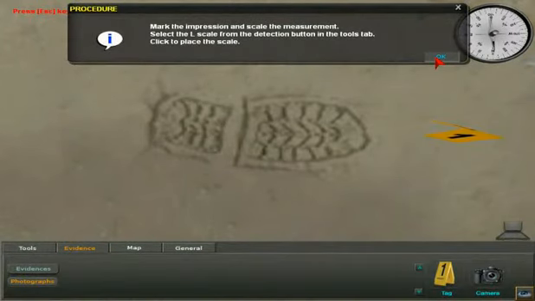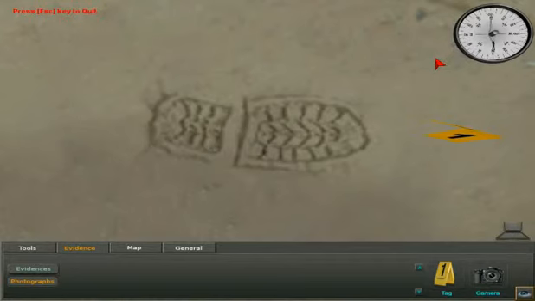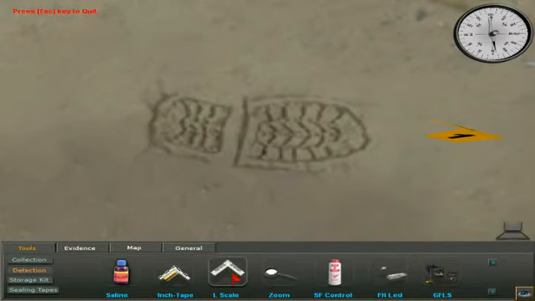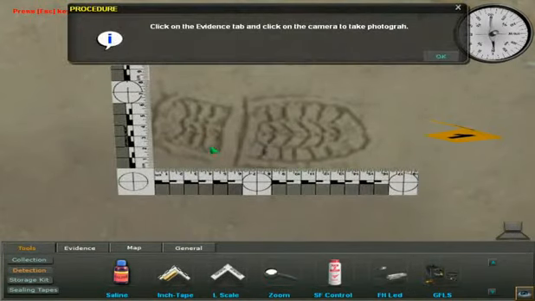Mark the impression and scale the measurement. Select the L scale from the Detection button in the Tools tab. Click to place the scale. Photograph now.